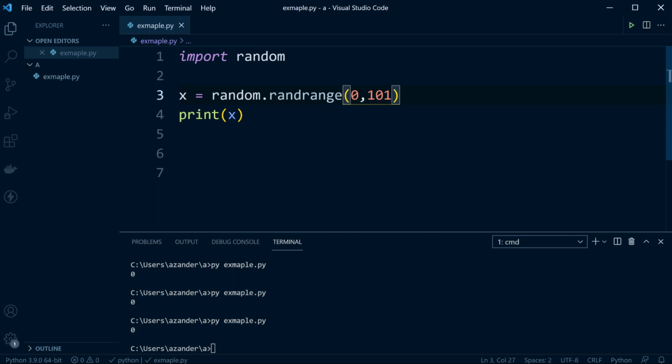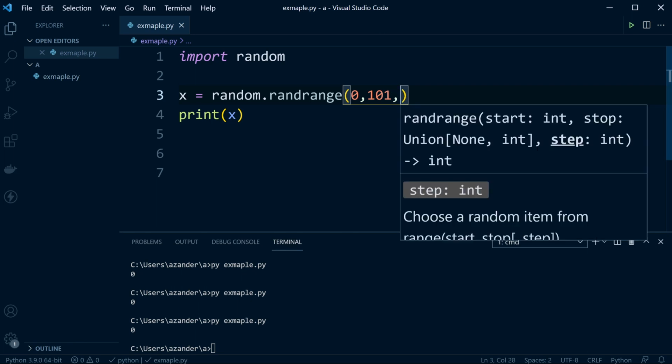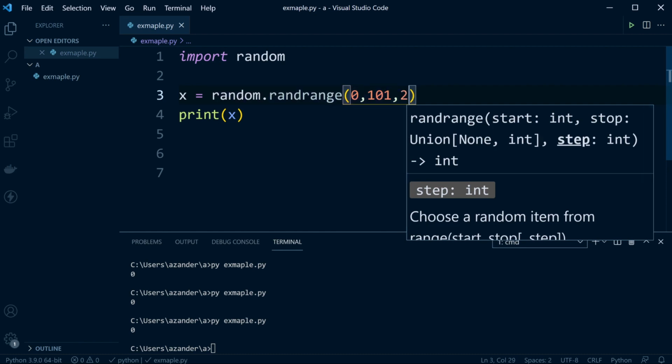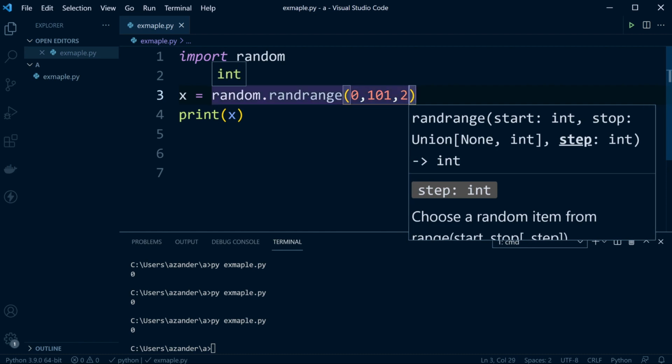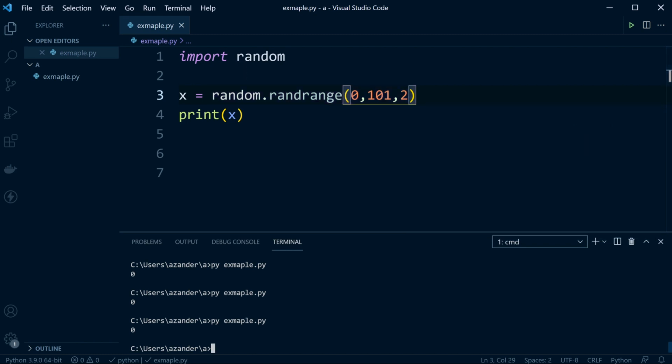Okay, and now what we want to do is get a random integer, but an even number. So here what we can do is define the step. So in this case, 2. So that's going to produce a number between 0 and 100, and it's going to be an even integer that we're selecting.